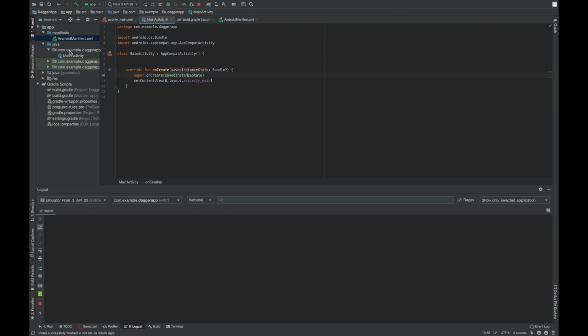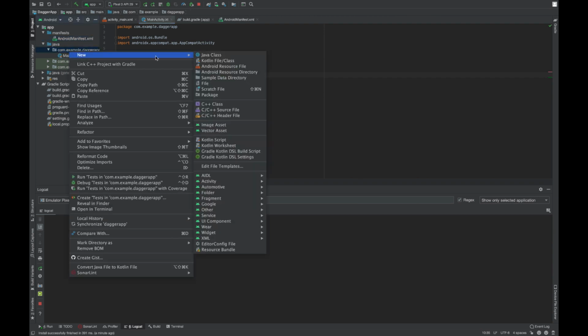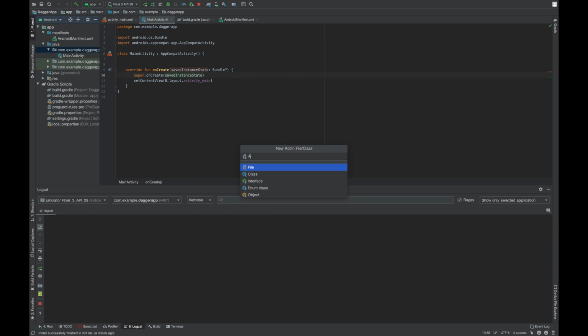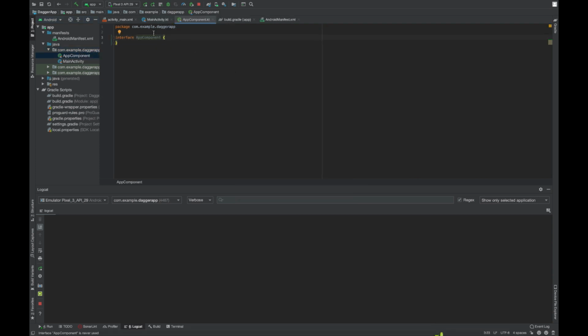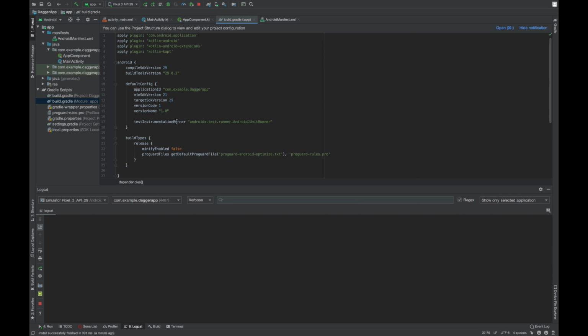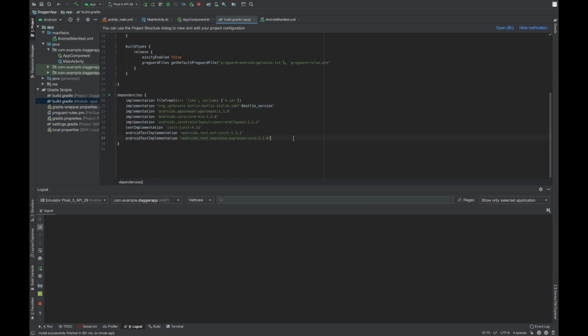So first we will begin by creating an app component. We'll create a new class called app component. This will be an interface. So this will be the root of our Dagger graph. And to use Dagger we have to first include the Dagger dependencies. So we'll go into our app level build.gradle file and we will add these three dependencies, and then we'll click sync now.